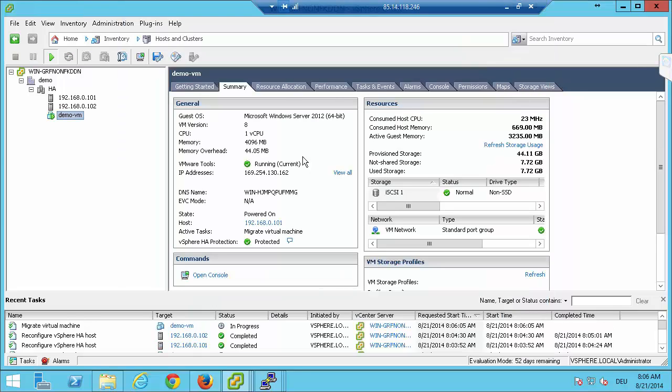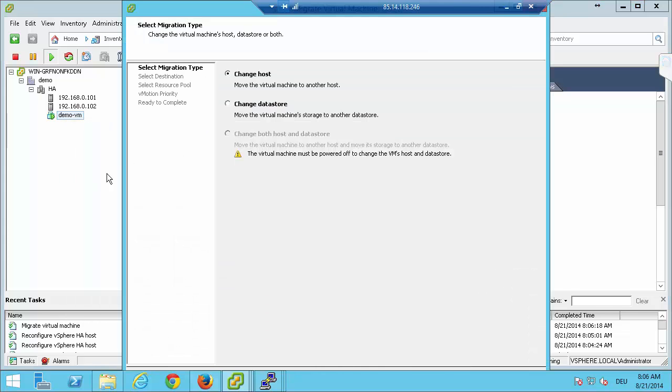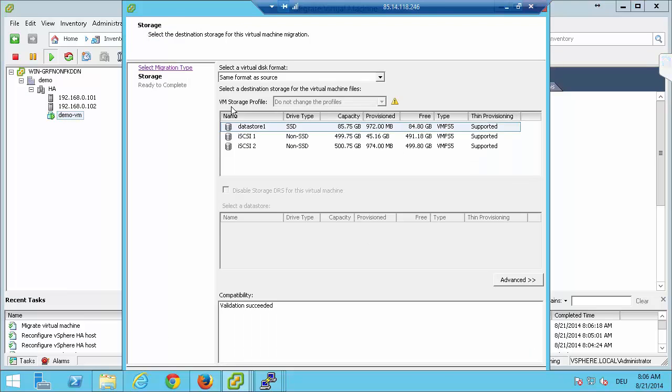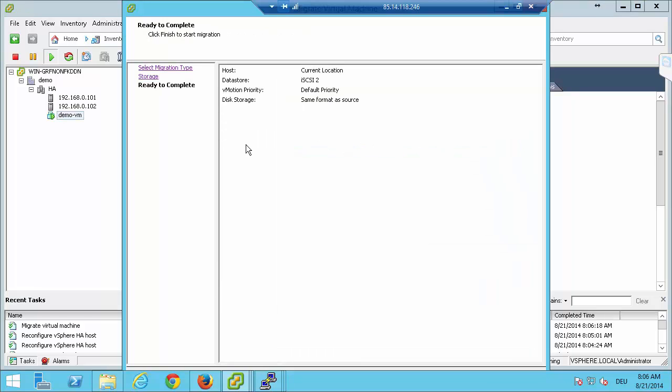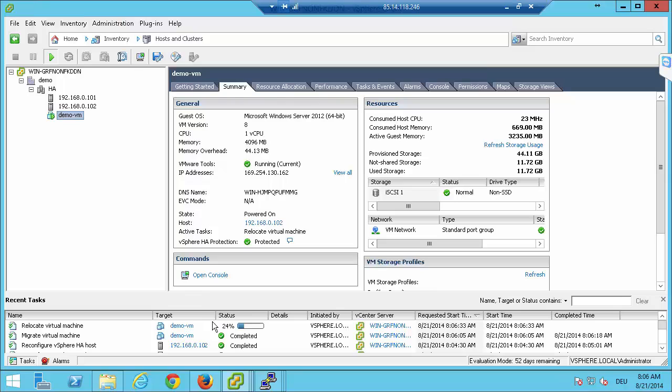My VM is now on the first node because I see 101 here, and my VM is residing on the iSCSI 1, so on the first pool. So I can go and migrate. I can change the host. I can change the data store, right? So changing the host will be moving from 01 to 02. Okay, so I will need to select this one. So it was 101, and after moving will be 102.